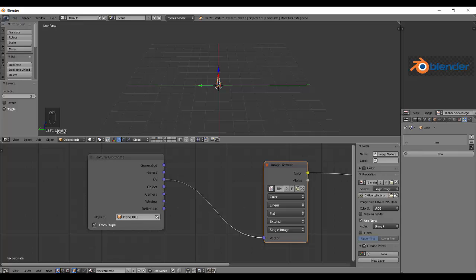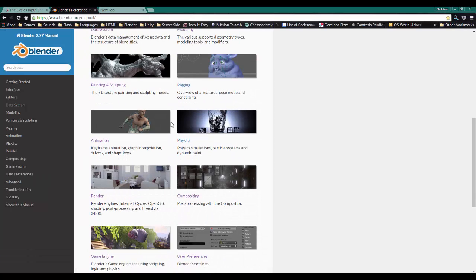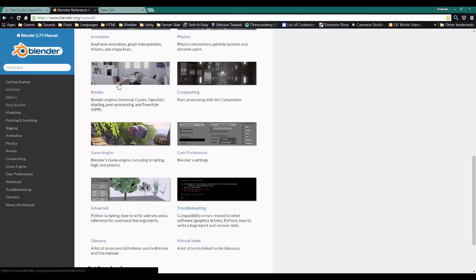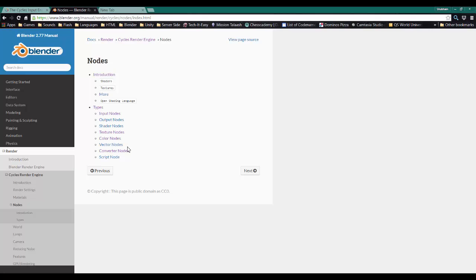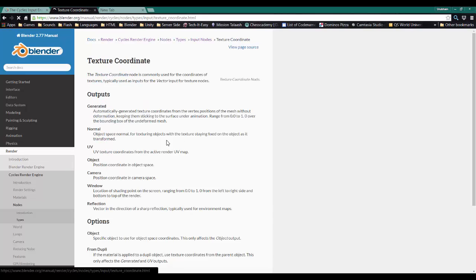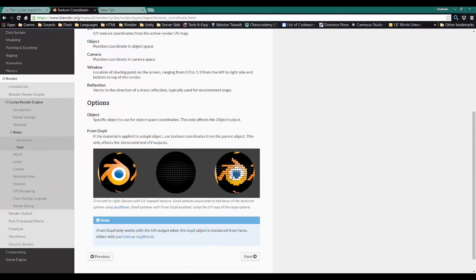You can read about that in more detail on here. Let me show you. You can go to blender.org/manual. Then you can scroll down over here and go to render, then to nodes, and then you can choose whichever you want. For example, you go to input and texture coordinate, and you can read all about that over here. So it's awesome. You can make these kinds of things.